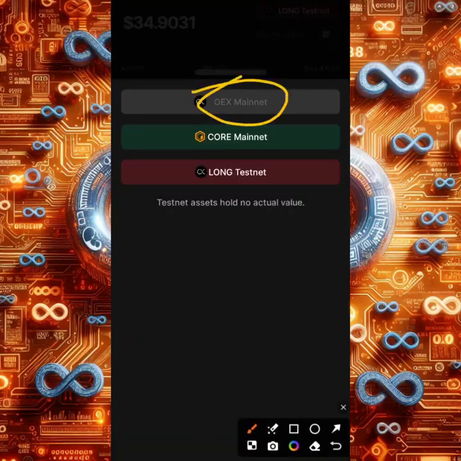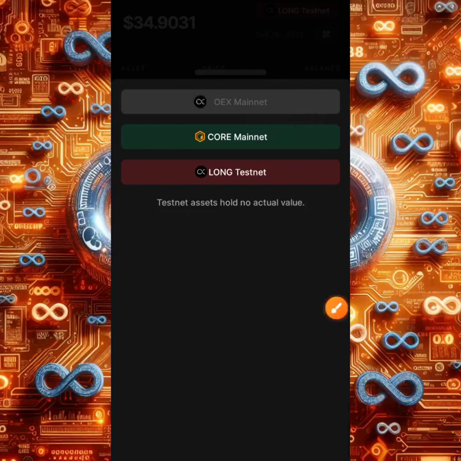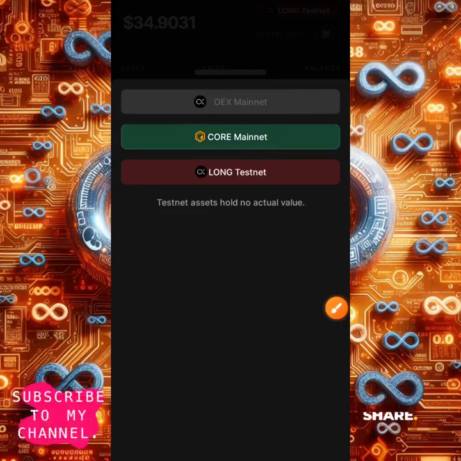Now this is for OEX mainnet. This is not active yet. Then this is for core mainnet, and this is for long testnet. You are actually in the long testnet right now, but we want to move to the core mainnet, which is this. So I'm going to click on core mainnet.